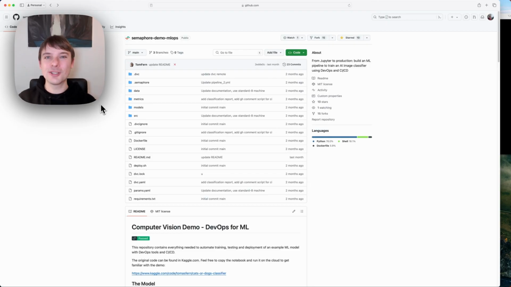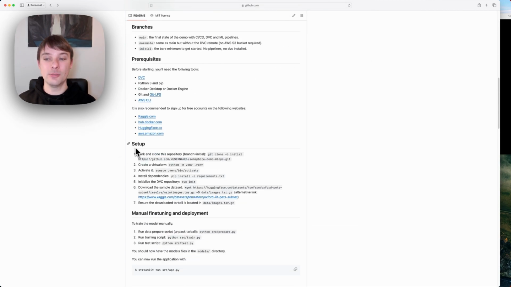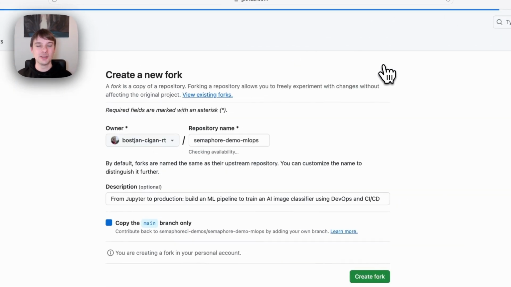The repository that we will be using is located in the description down below, so make sure you open it up. Now, the commands that we will be running inside this tutorial are available in the setup part of the documentation inside the repository itself. But before proceeding, we will be forking this repository into our own account. So let's go to the top and click on the fork button.